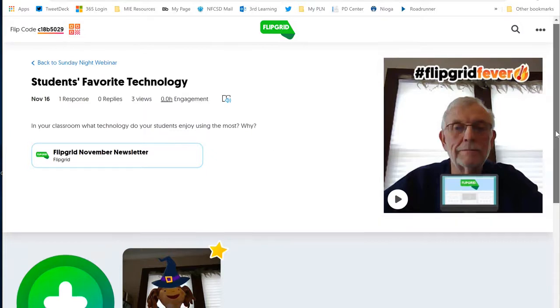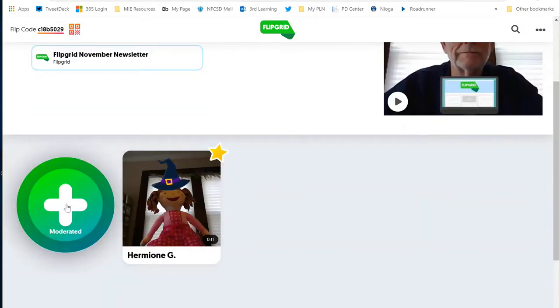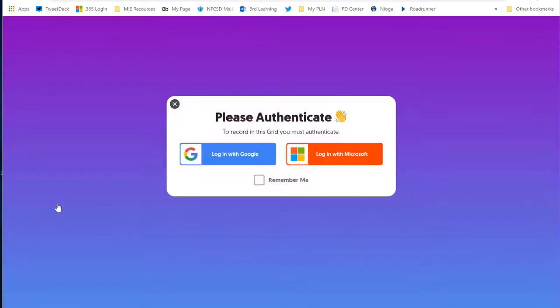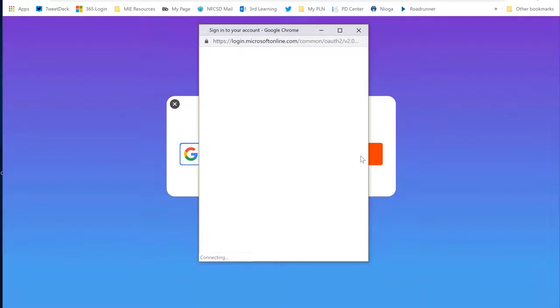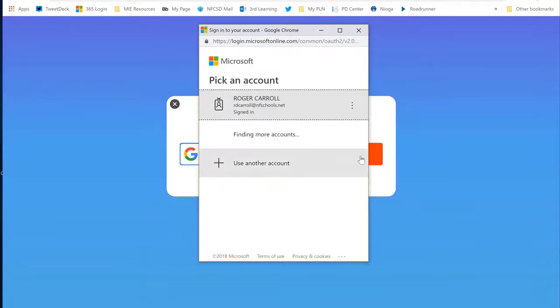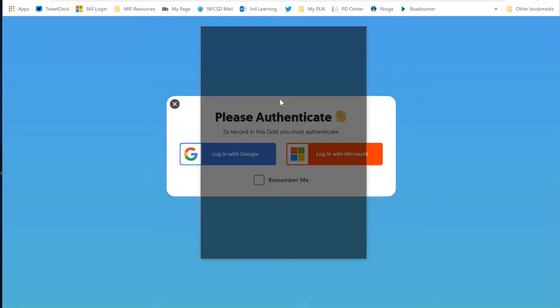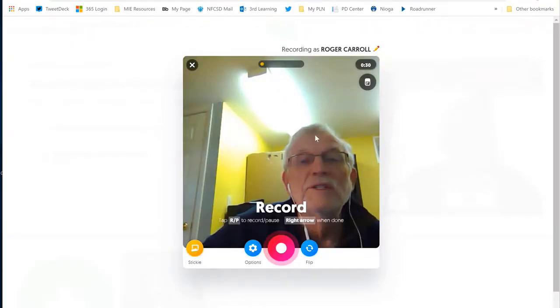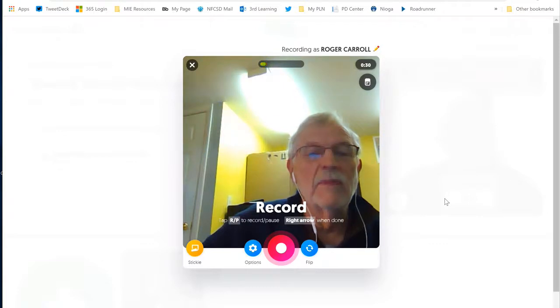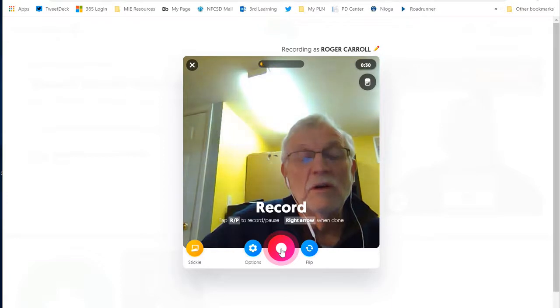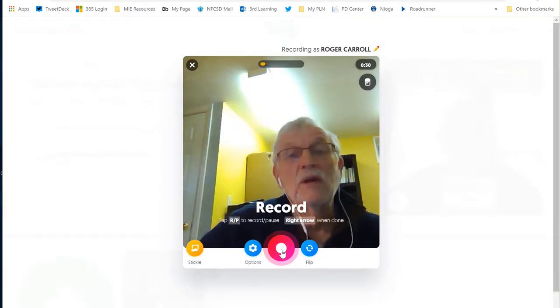And then the students would click on the little plus button here, and then they would log in. I'm logging in as myself here. They log in using their login. And here I am down below ground doing this live. What your students would then do is, you could see the red record button, and the students would then record themselves in response to the prompt.